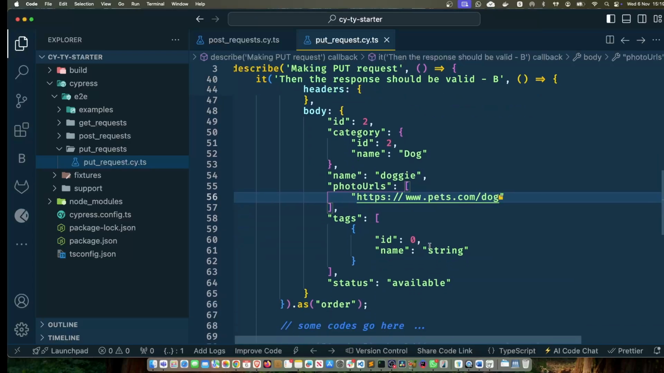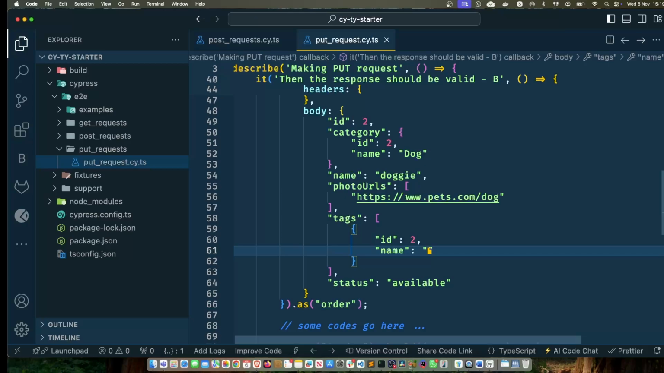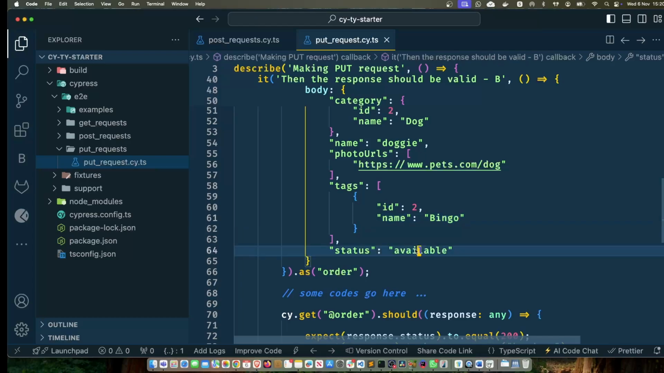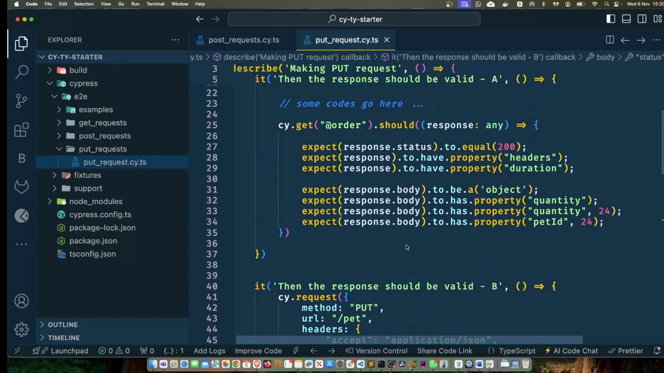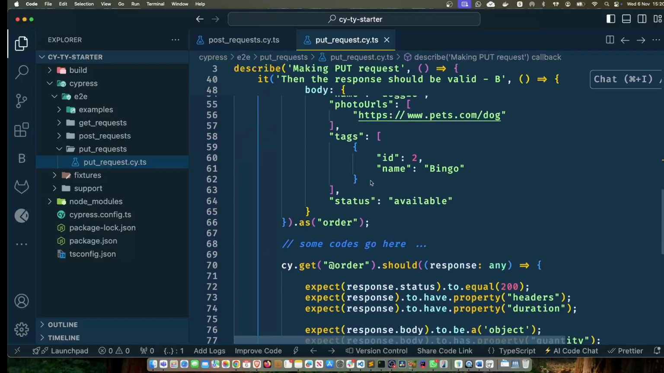And then tags, what kind of tag is this? Let's say this tag is also 2, so we know what we are looking for. The name here might be something like, let's say, bingo. This is the name that we want to give to this animal, and the status is going to be available.